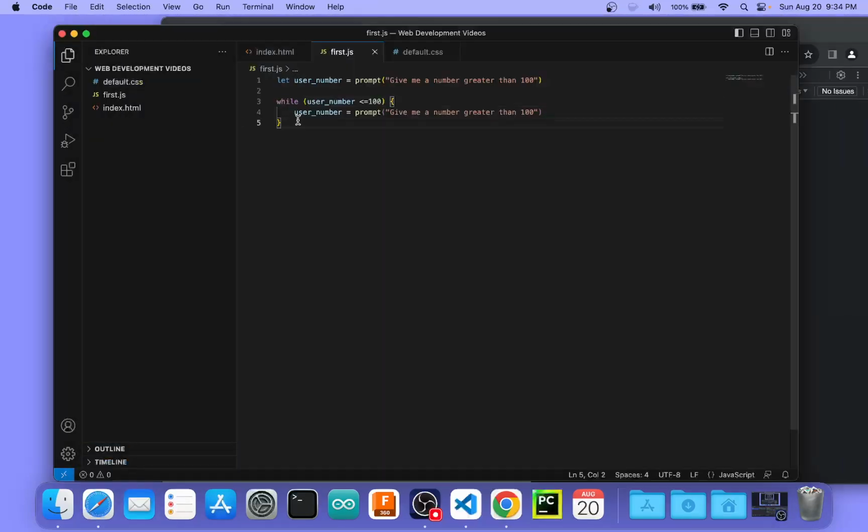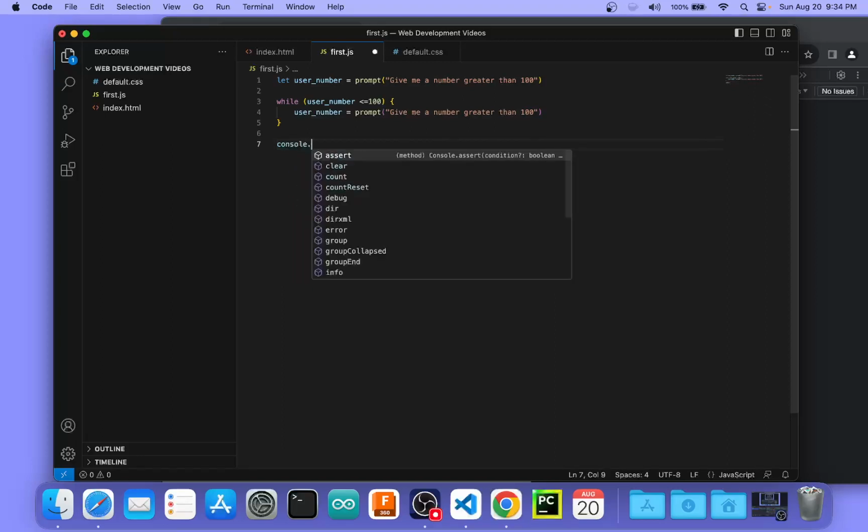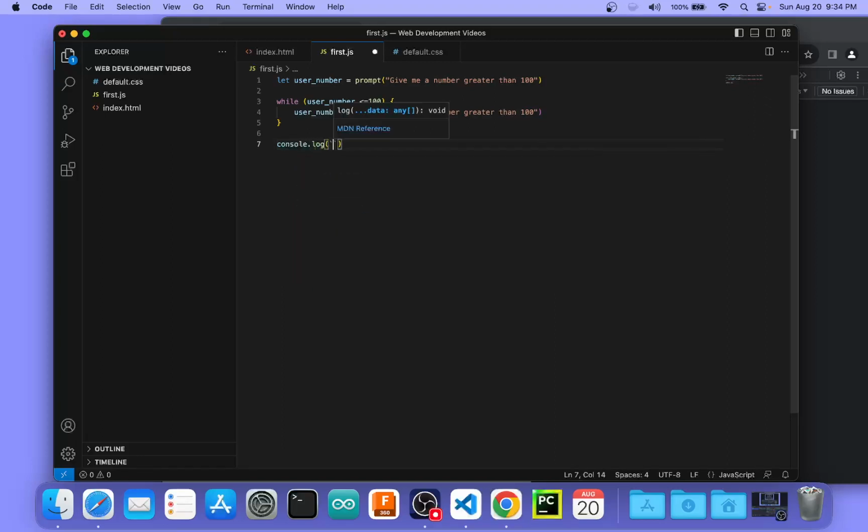If I go to the developer console, I can see that I'm actually not printing anything out to the console. It's just prompting me again and again until I finish. So when the user finally gives us the right number, let's print that out to the console. We want to do console.log, and I'm going to use string interpolation, so I'm going to start with backticks. Your number was, and then dollar sign, curly brace, user number.